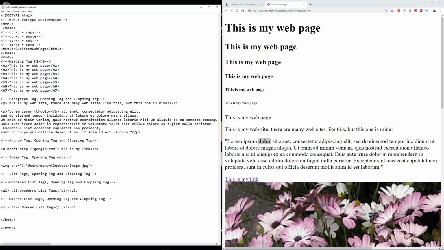Let's try it with strong. We'll use for this text right here, we'll say strong. Let's just copy this, put it right here, and close it. Hit refresh. This one is now strong.